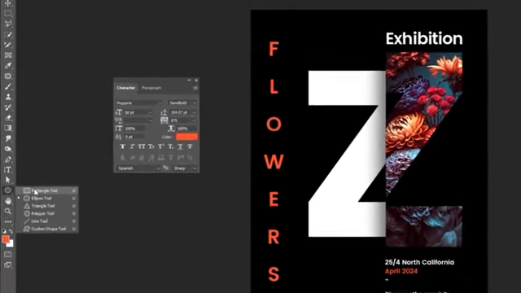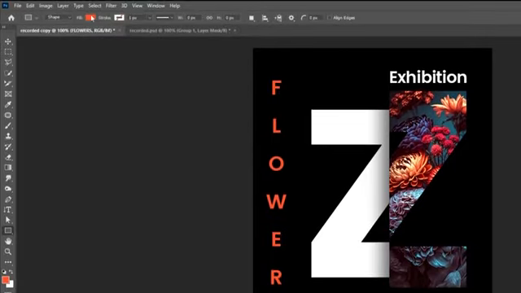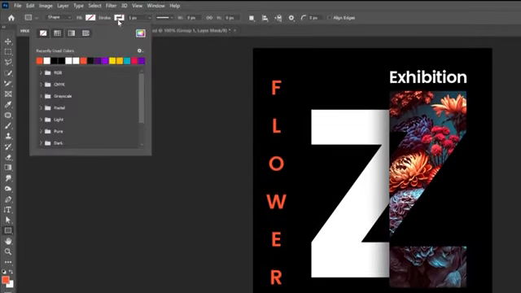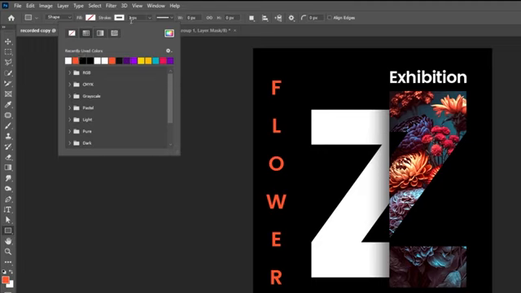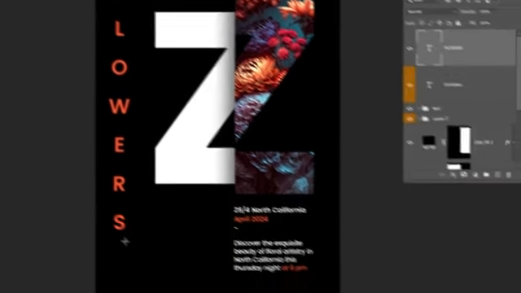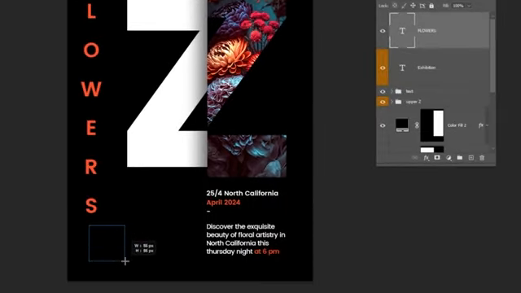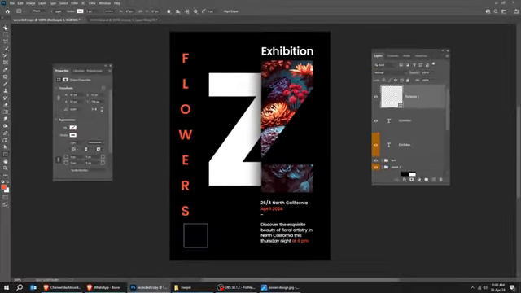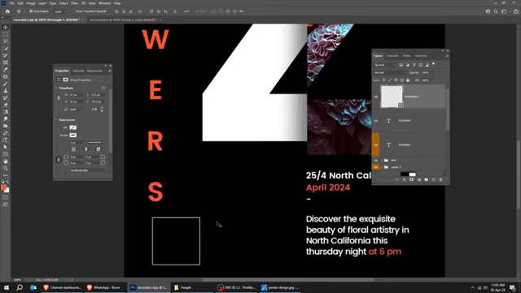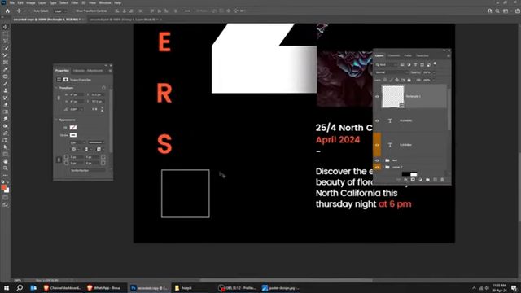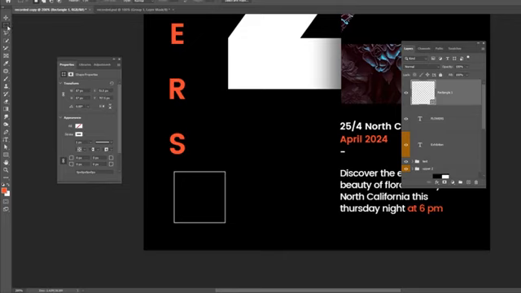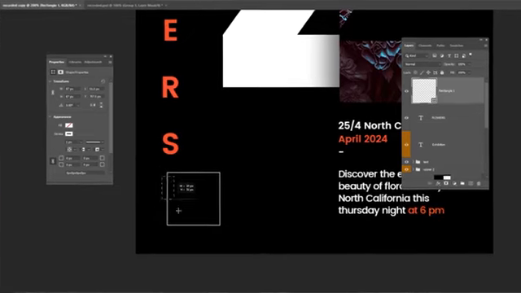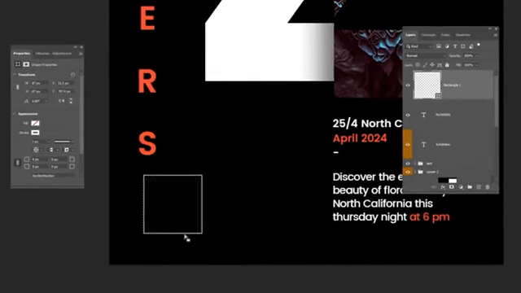Now choose the Rectangle tool. Follow these settings. Hold Shift and draw a square. Choose the Marquee Selection tool. Select this part of the square. Add a layer mask.